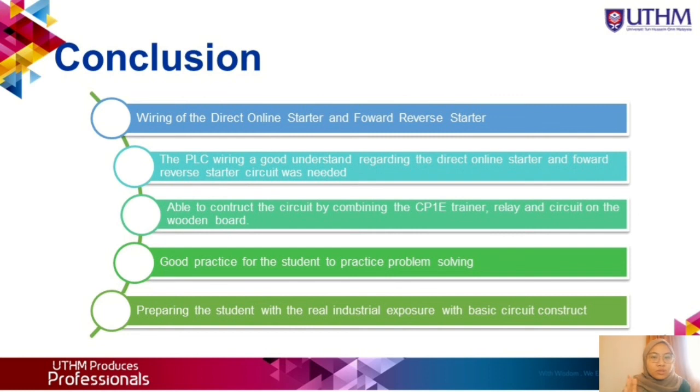This project also combined the PLC with the electrical power circuit. Therefore, we were able to have a very good understanding of the PLC itself, and how we can modify the PLC ladder diagram to work the same way as the direct online starter hardware and the forward reverse hardware.